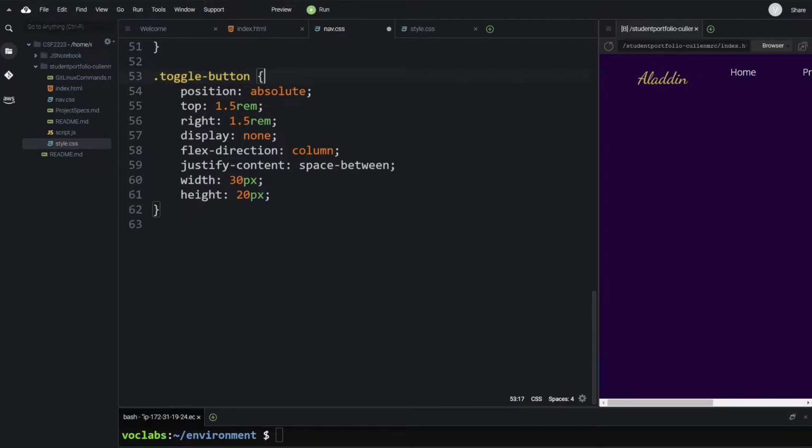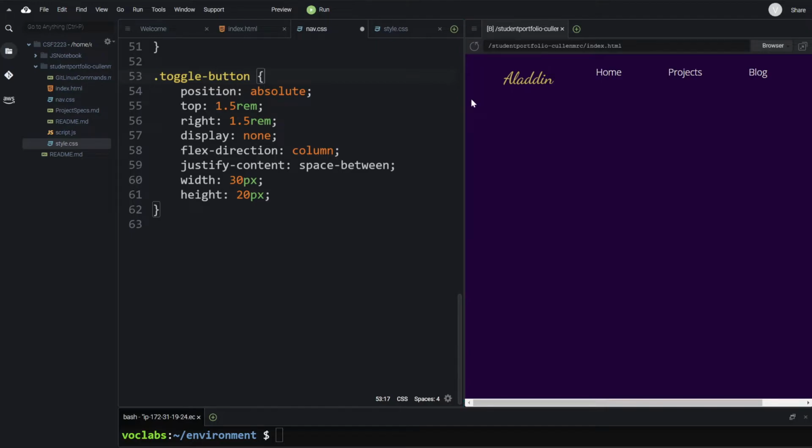So position absolute moves that in a fixed location unrelated to anything else on the page. And we're asking to set it so that it's at the top 1.5 rems from the top and 1.5 rems from the right. So that allows us to ignore relative positioning and position this absolute. Display is none right now. If we turn display on, you would see the bars here, but we're keeping it none.